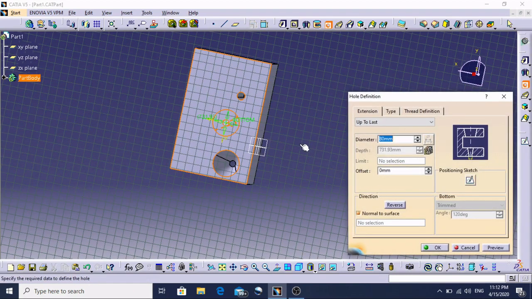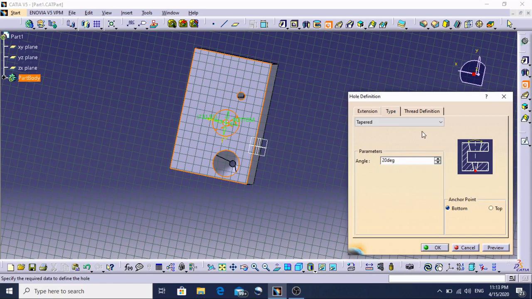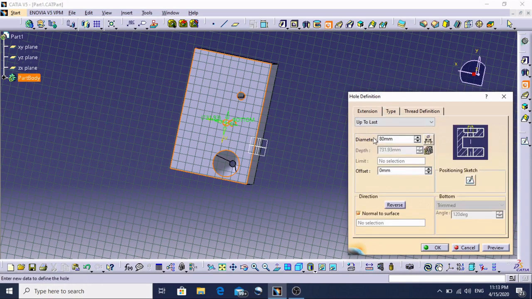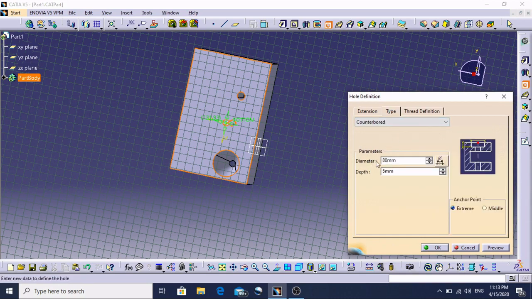This type we can change to counterbored. In counterbored, as you can see, two diameters are there. The first diameter is more, the second diameter is very less. Here we can give this diameter 80 mm, depth 5 mm, and in extension we already chose 80 mm diameter above. But in this area, instead of 80 we can choose 40 diameter. Depth is 5 mm.